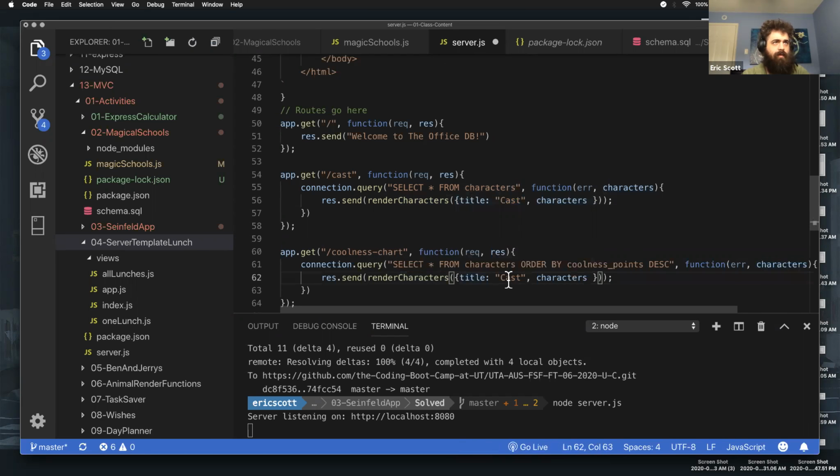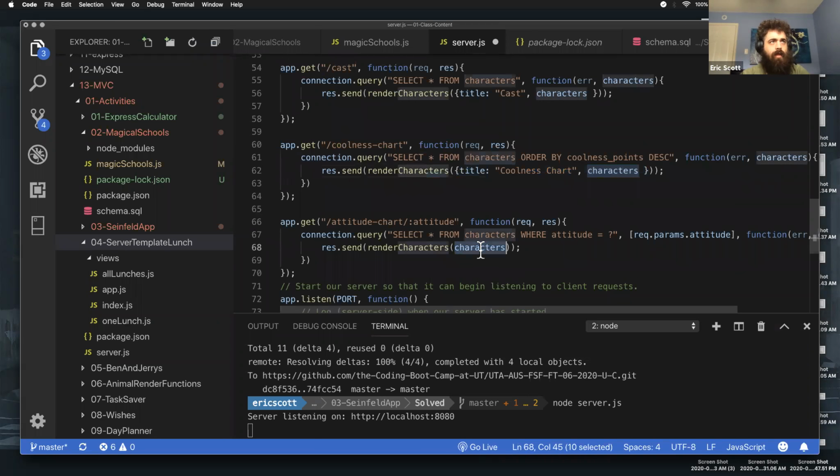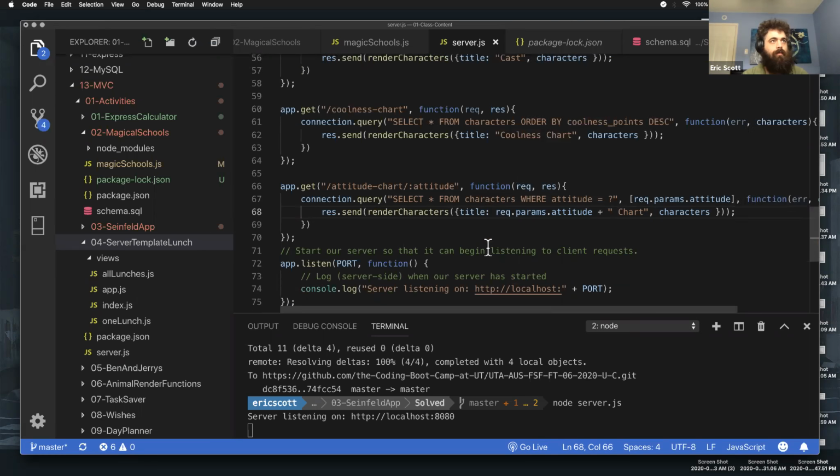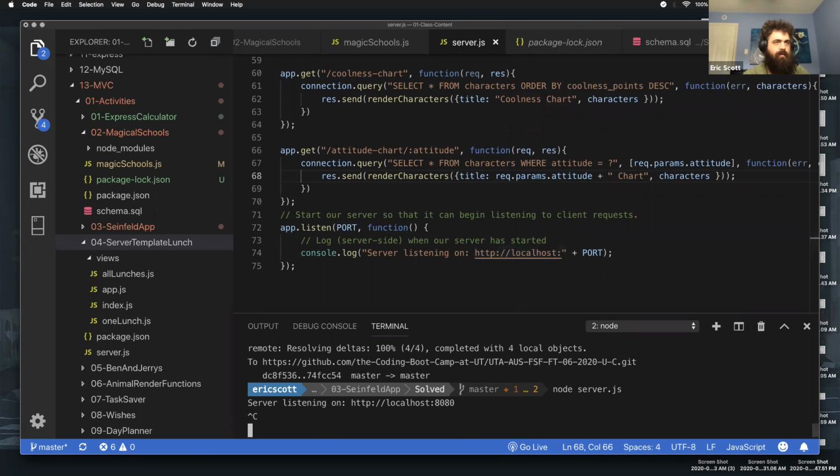The title for this one will be coolness chart. The title for this one will be, well, we could even say which attitude that they are. So we could just say req.params.attitude plus chart, etc. So let's try that out. Let's restart the server.